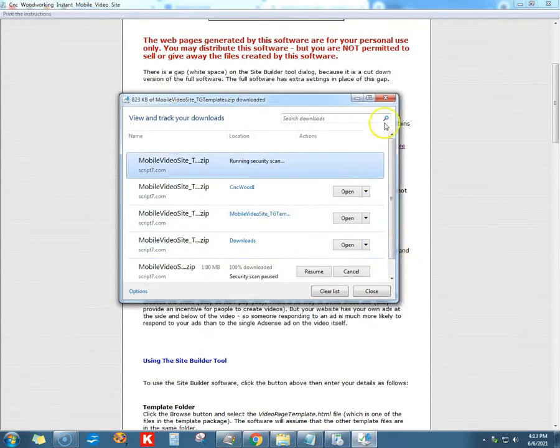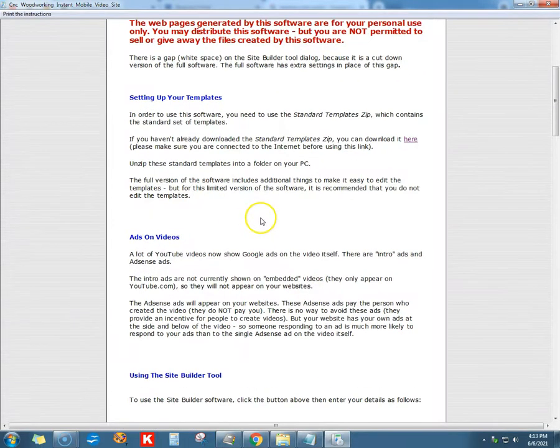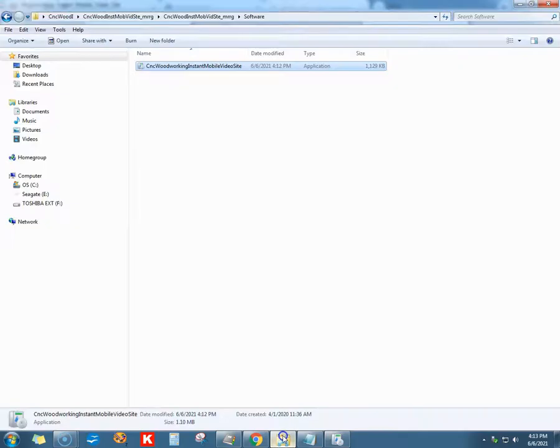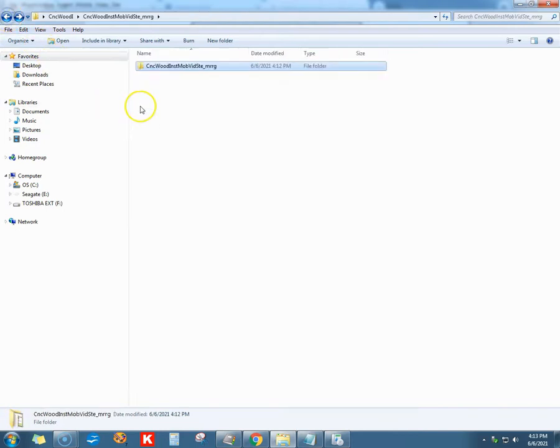So let me see where that takes me. I actually forgot about that for a second. Unzip these standard templates into a folder on your PC. So let's go back and unzip that file as well.